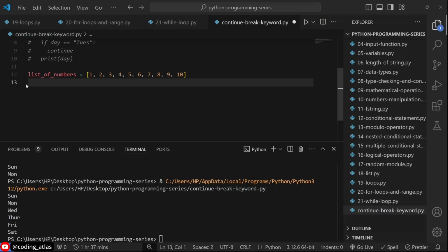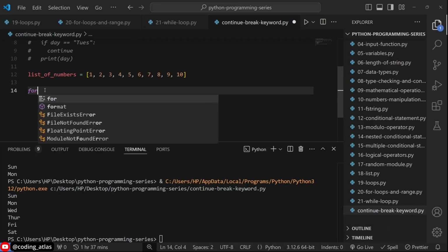So what we want to do now is print only the even numbers out of this list of numbers. To do that, we are going to iterate over this list and check if a number is divisible by 2. If it is perfectly divisible by 2, that means that number is even. Then we are going to print that out. If it is not divisible by 2, then we continue to the next iteration. Okay, so to do that, we use the for loop.